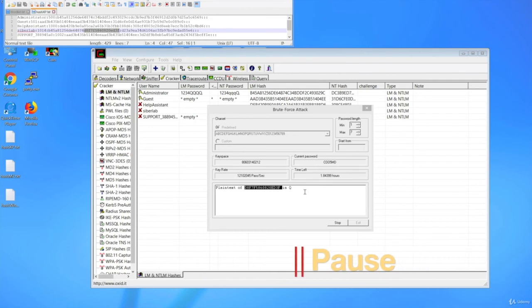So let's look at the key rate. Cain tries more than 10 million passwords in a second. Now that's pretty fast. In the time left frame, we can see that trying all possible passwords will take about 2 hours, unless Cain cracks it. So let Cain run for a while.